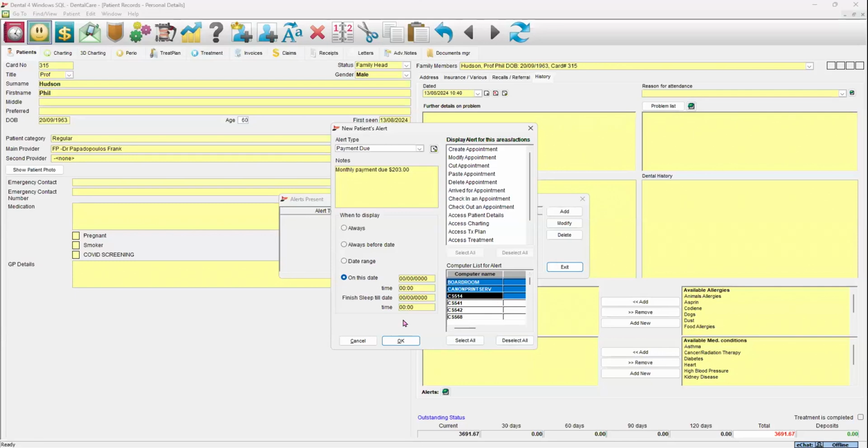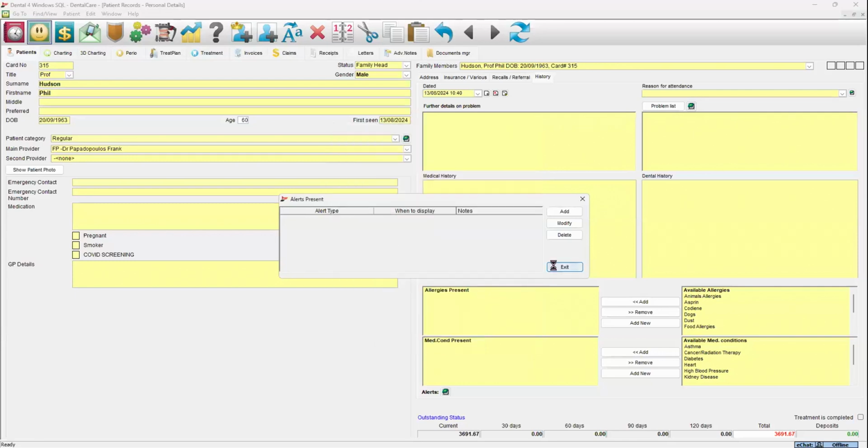Okay, perfect. Does the alert come up even if you don't open the patient's file? Yes, it does. So we do have another question: does the alert come up even if you don't open the patient's file? Yes, that alert will come up on that particular day at that time for that computer.